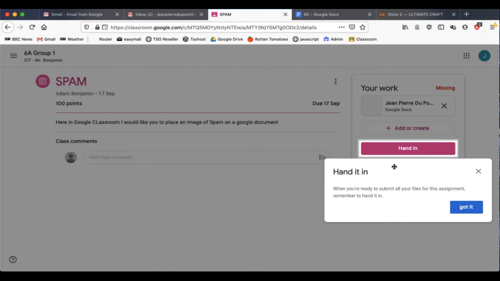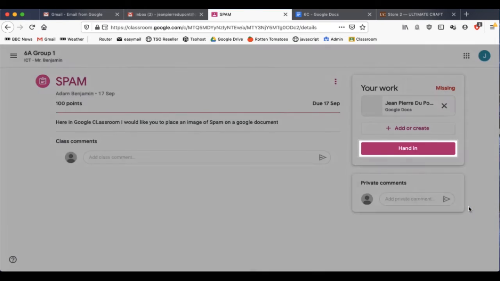And what we're getting a little reminder of here is that you need to hand your work in when you've finished. So just like doing homework at home, when the student has finished doing their work, they give their exercise book to the teacher. When they finish doing their work in Google Classroom, they must remember to hand it in to the teacher. So I understand that.